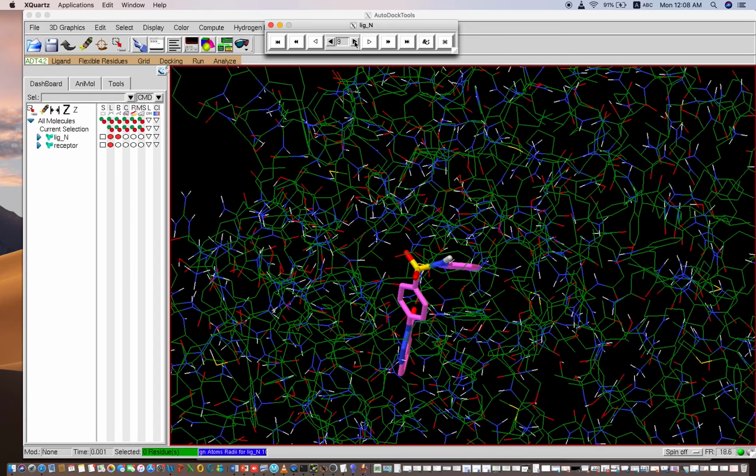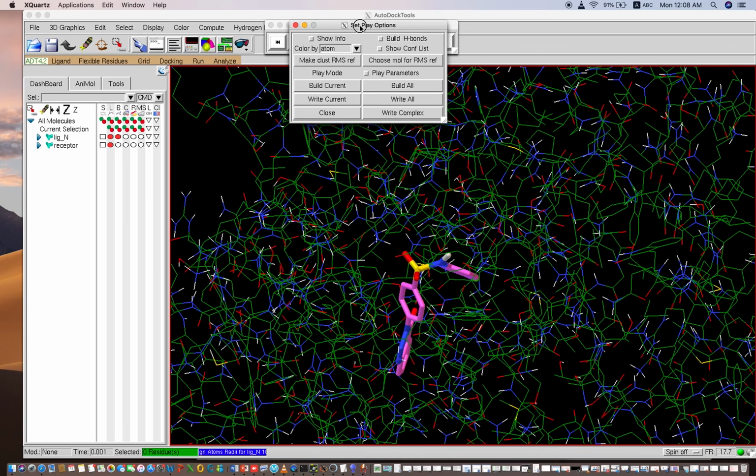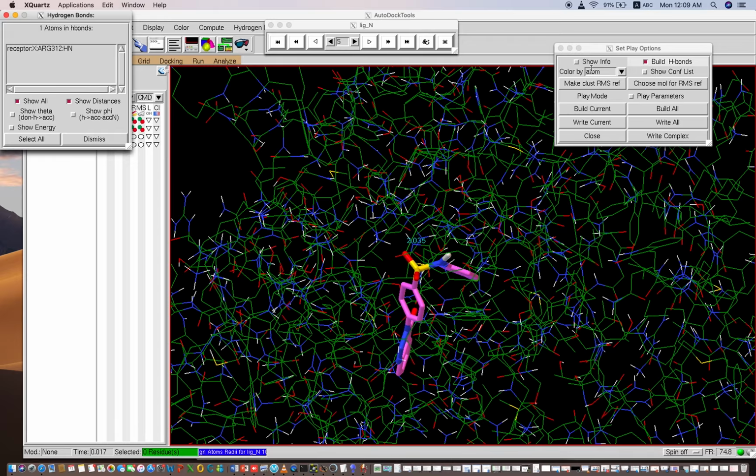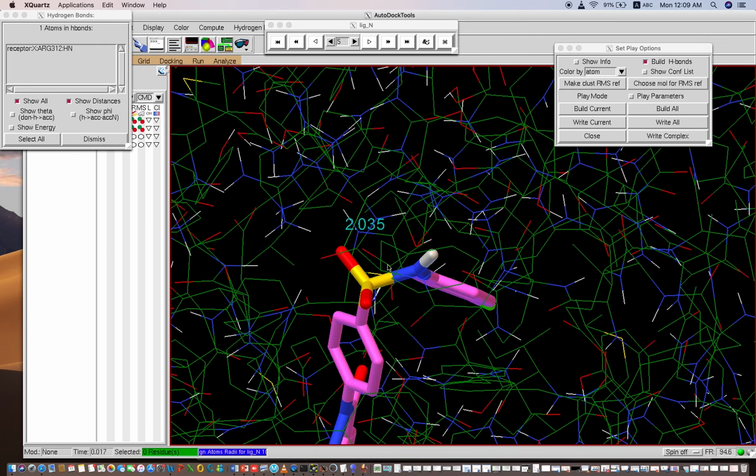The ligand is docked into 10 different conformations, because we have given 10 runs. So it is showing 10 conformations. This 1, 2, 3, 4, 5. Okay, so you just click on this. So here there is the build hydrogen bonds option. Click on this. So there is the hydrogen bond, and that is shown here.